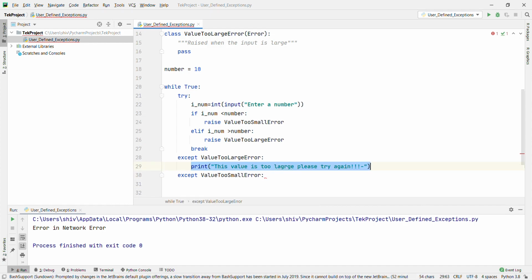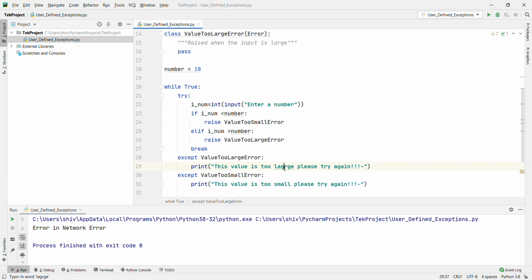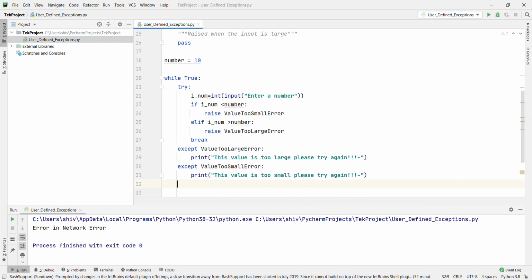Here we are going to copy paste. Here we have basically a small error. Okay, now what we have to do, if you are going to succeed finally, then we will print, if you are guessing the correct value, "Congratulations, your guess is correct," right?